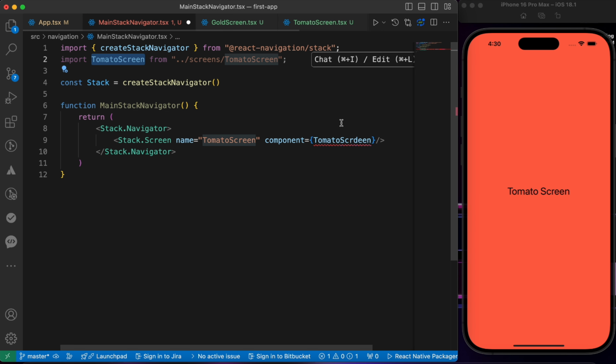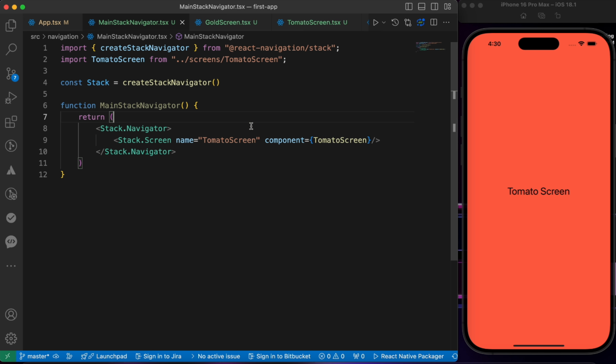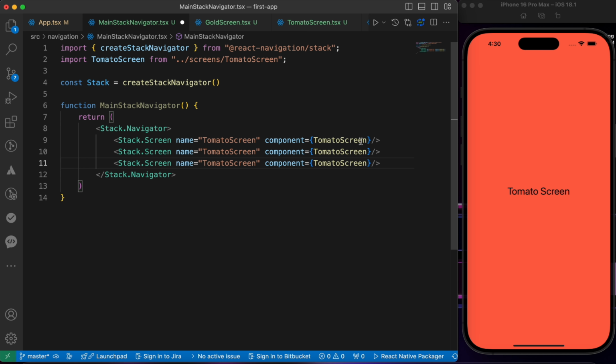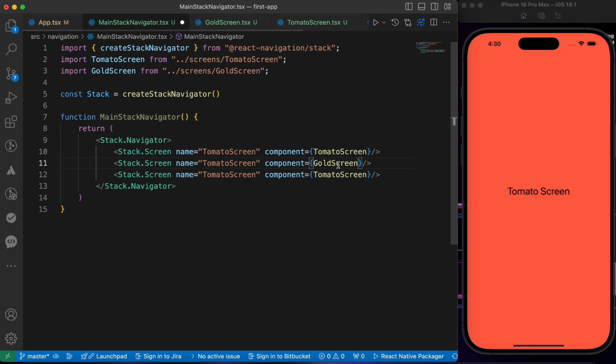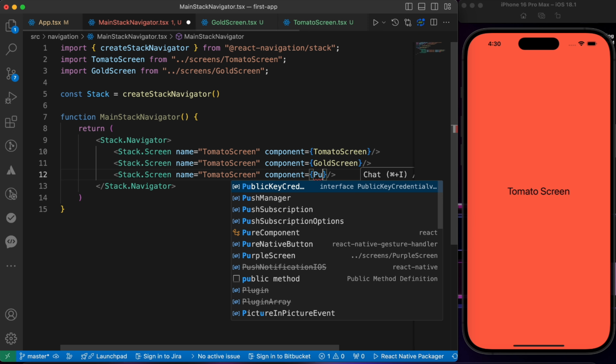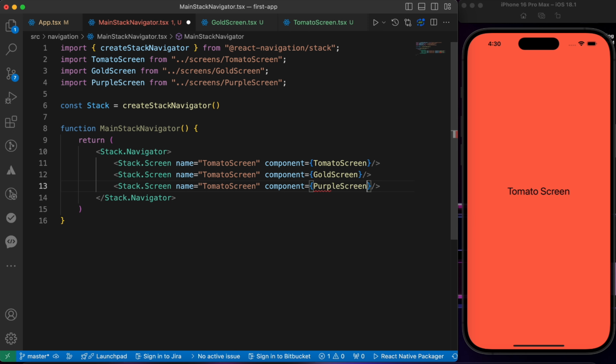Okay, now let's save the changes. Now we need to add the other two screens. For example, let's duplicate this two more times and add the gold screen and the purple screen. And don't forget to rename each one with its name. So let's rename this one GoldScreen and this one PurpleScreen and press save.